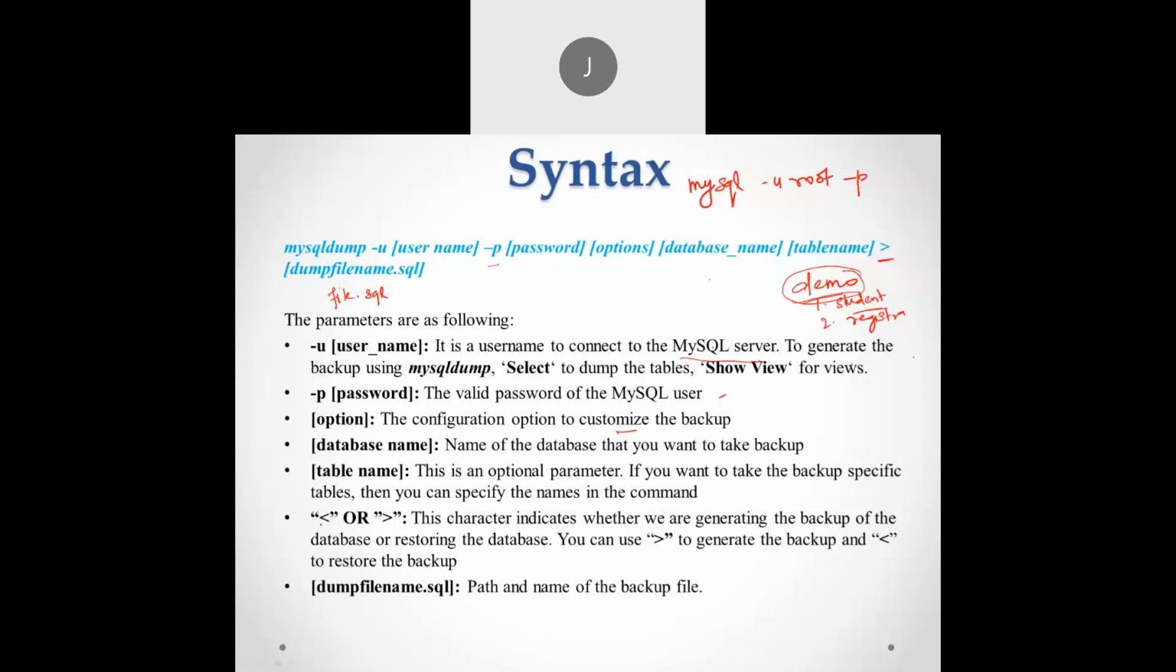Okay, this directional operator, greater than or lesser than, is there, no? So this directional operator, greater than, will dump into a file. We can also import. This is exporting of the databases into a file, and this is importing of data from the file to your databases. Okay, both import and export we can do using the mysqldump utility.